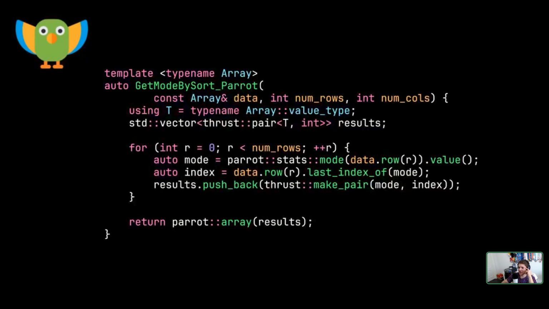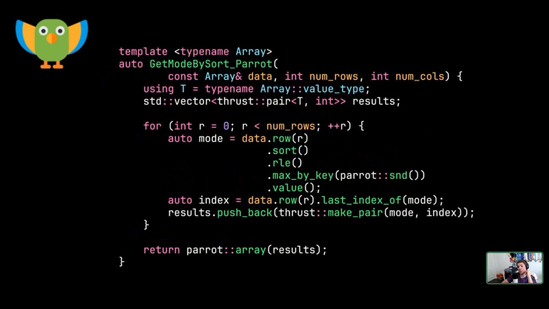But if you look at the implementation of mode, this is the equivalent of what we just saw in the unique count: the sort by key, the reduce by key, and the maximum. So for each row in our matrix, we're doing a sort, a run length encode, which is basically going to encode the length of all of the runs of values, finding the maximum from those lengths using the max by key, and then just taking the value. And in order to get the index, that it was doing at the end, we just do last index of, and you're done. So all of that code that we started with can be boiled down basically to this if you're using Parrot, which is pretty nice in my opinion.